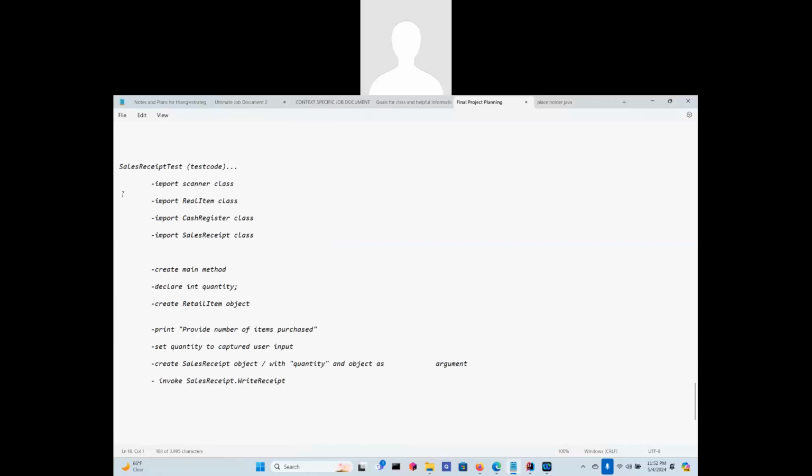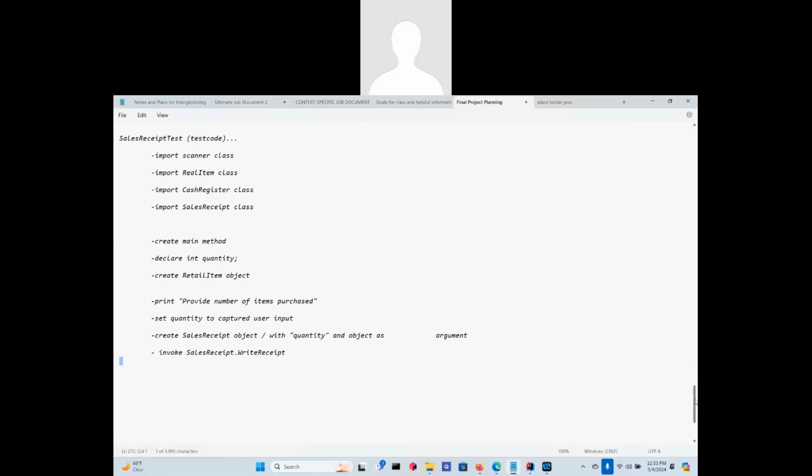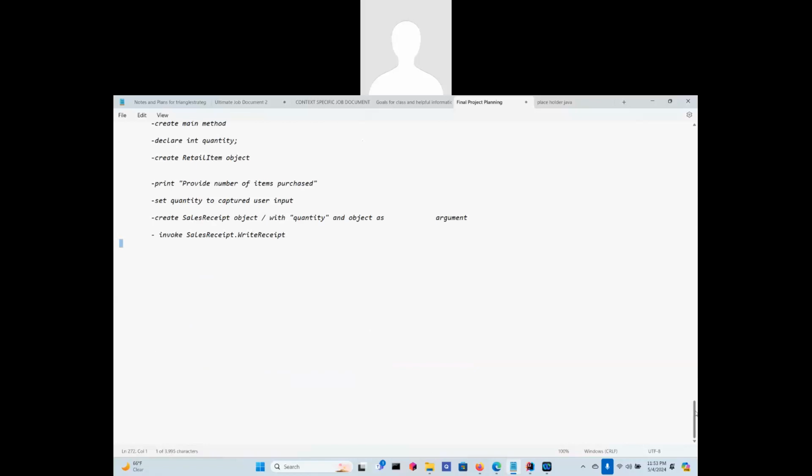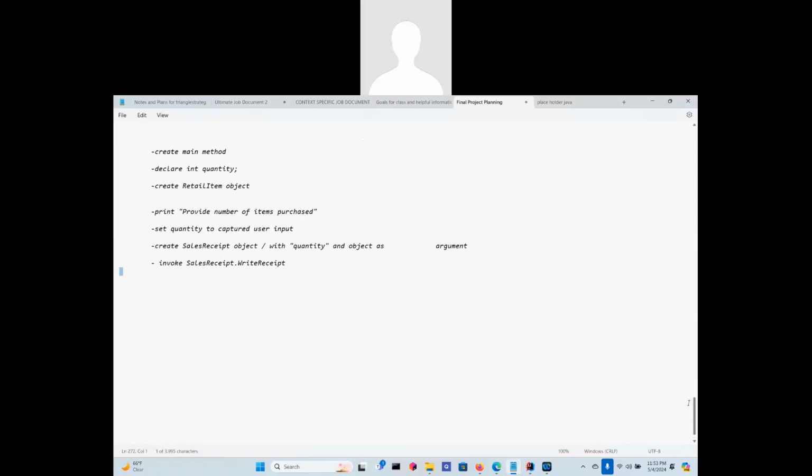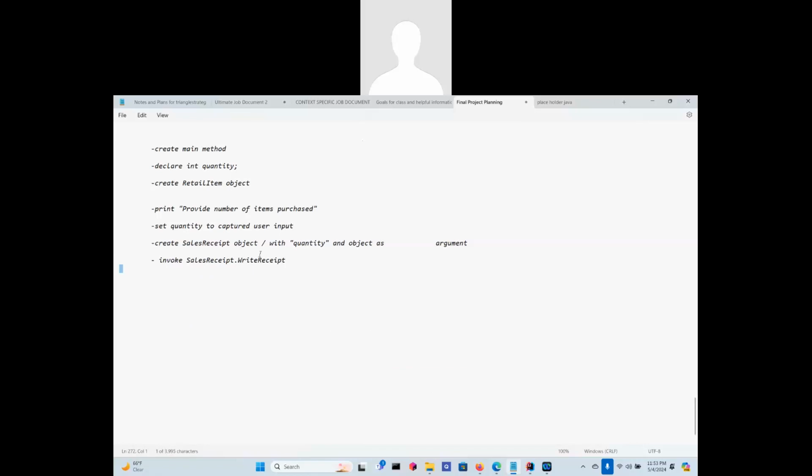We import the scanner class. We import all these classes. The scanner class can help us capture user input. We can get the quantity again, create another object. And then we print the number of objects purchased. Creating the sales object. And then we invoke the sales receipt write receipt method mentioned earlier, so it can print everything out.